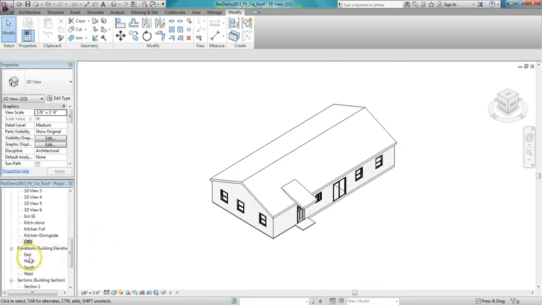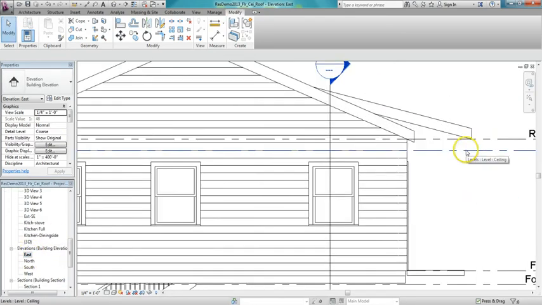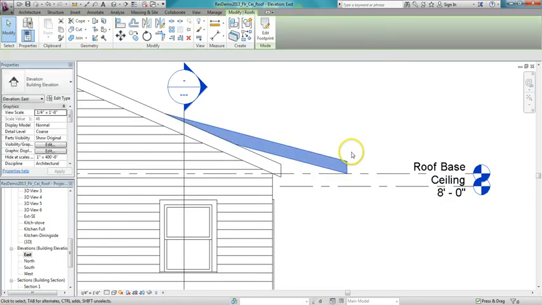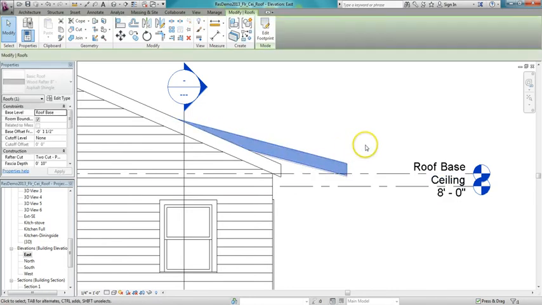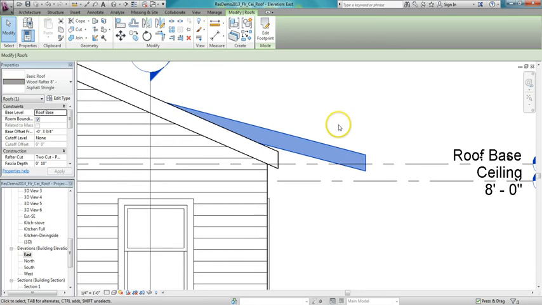Okay, so now I'm going to take a look at it from the east elevation. And we zoom in here, and we see our soffits don't quite line up. I can easily just click on that roof and use the down arrow and align those soffits. I could draw a guideline there if I wanted to be more precise, but for the purpose of the video I'll just align it that way.